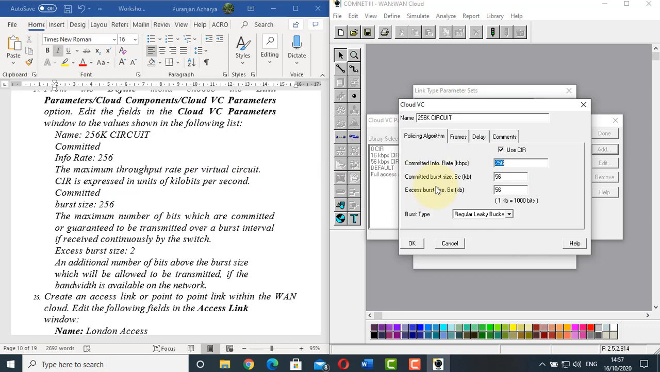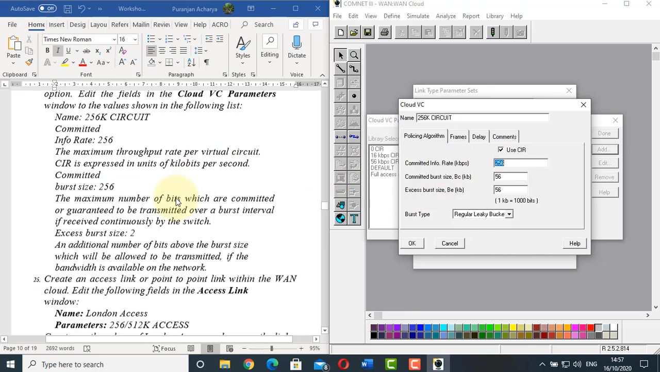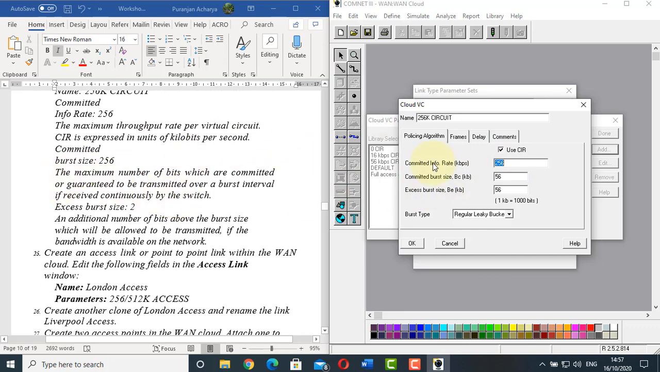The next one is committed burst size. It should be 256. The maximum number of bits which are committed or guaranteed to be transmitted over a burst interval if received continuously by the switch. Here, the burst term means the condition where multiple messages try to come at once.